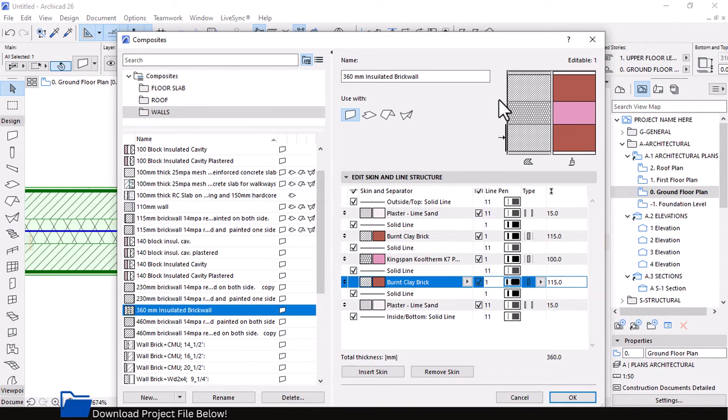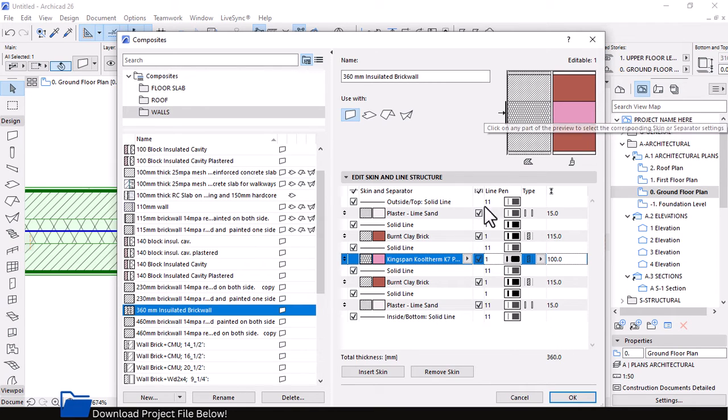It's a preview of your floor plan. So I've selected this bent clay brick. This arrow indicates where this element is located in your graphic floor plan, as you can see. So if I select this insulation material, you can use this to define the color composition or the pen weights of your materials. You can remove or add skins if you want. So in this case, I can change whatever we have here.